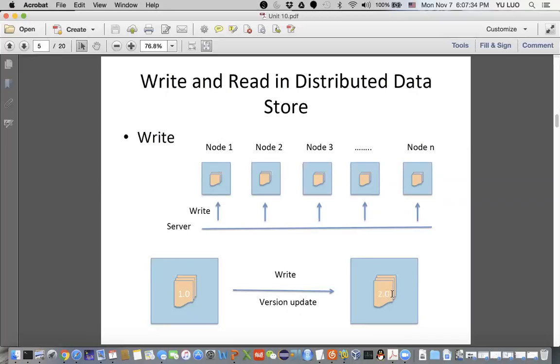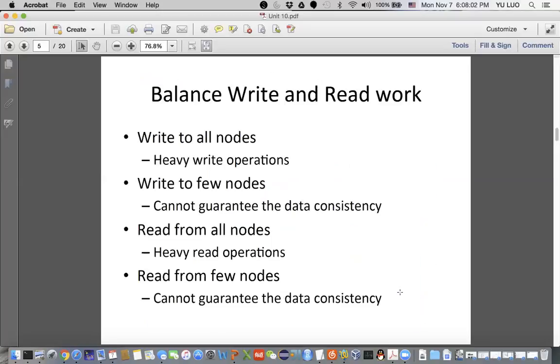This new version is quite different from the old version. It contains the new update, and the old version is gone. So we won't keep the old version and the new version in a single node. There's only the new version in a single node, in this node here. So there's no conflict between the old version and the new version. There is only the new version in this machine, in this node.